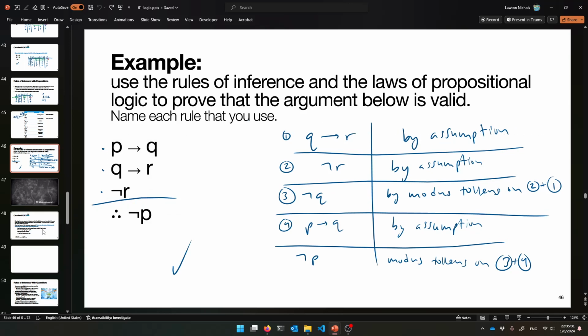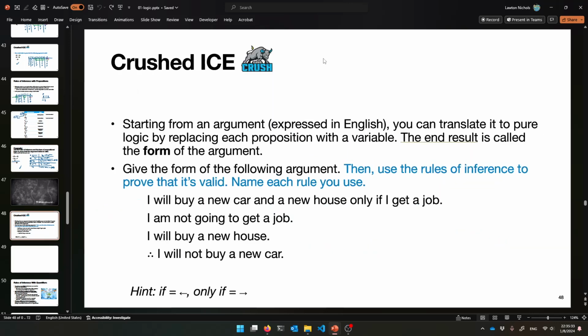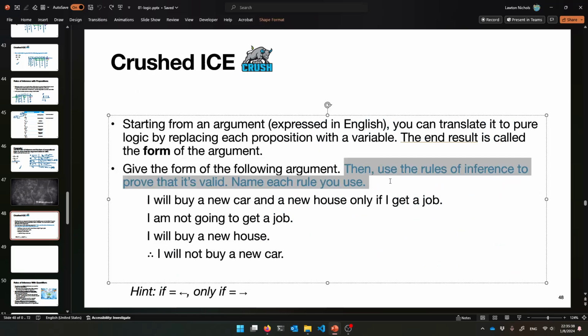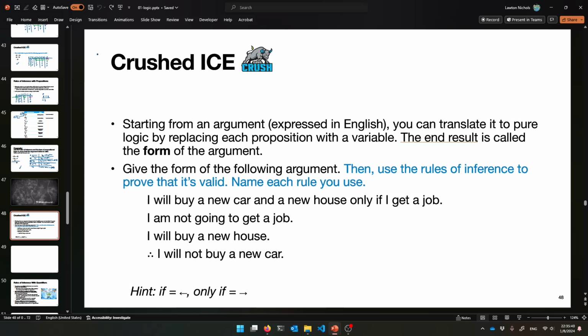Okay, so let's do some more of that. Here is an example. I'm going to do a little bit of it, and then I'm going to do this part, and then you're going to do the blue part. Okay, so here's the idea.